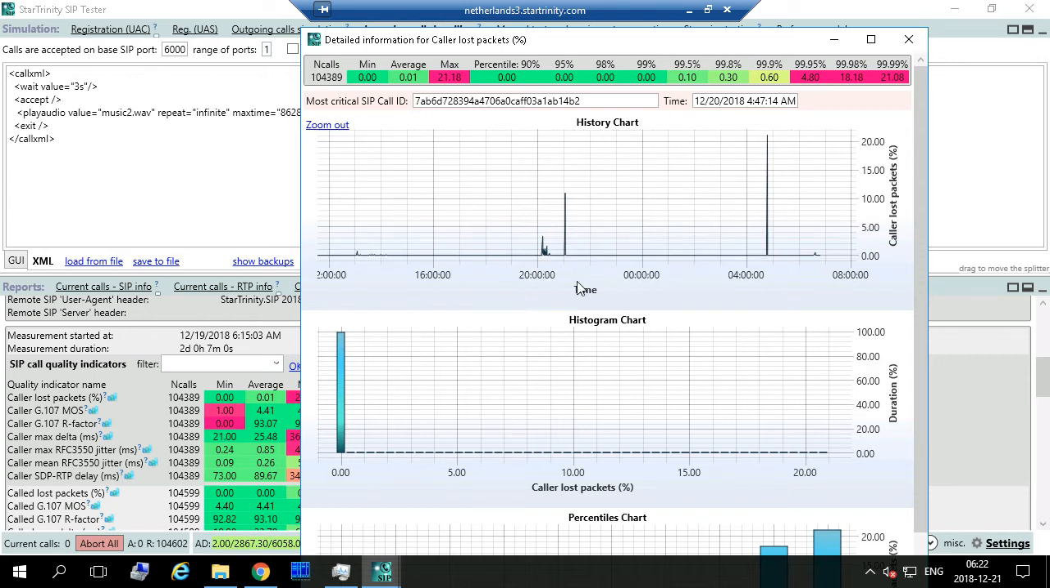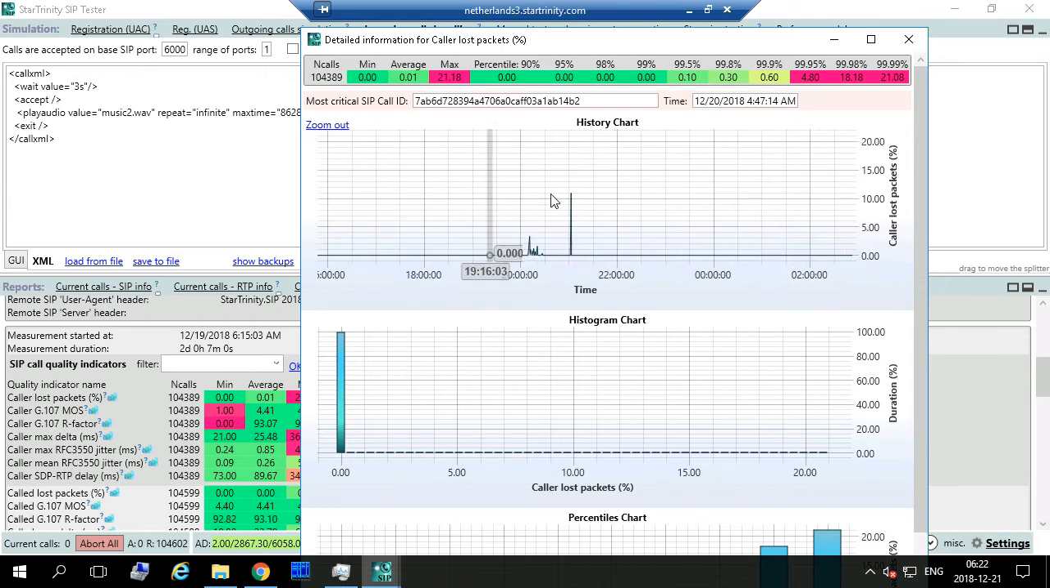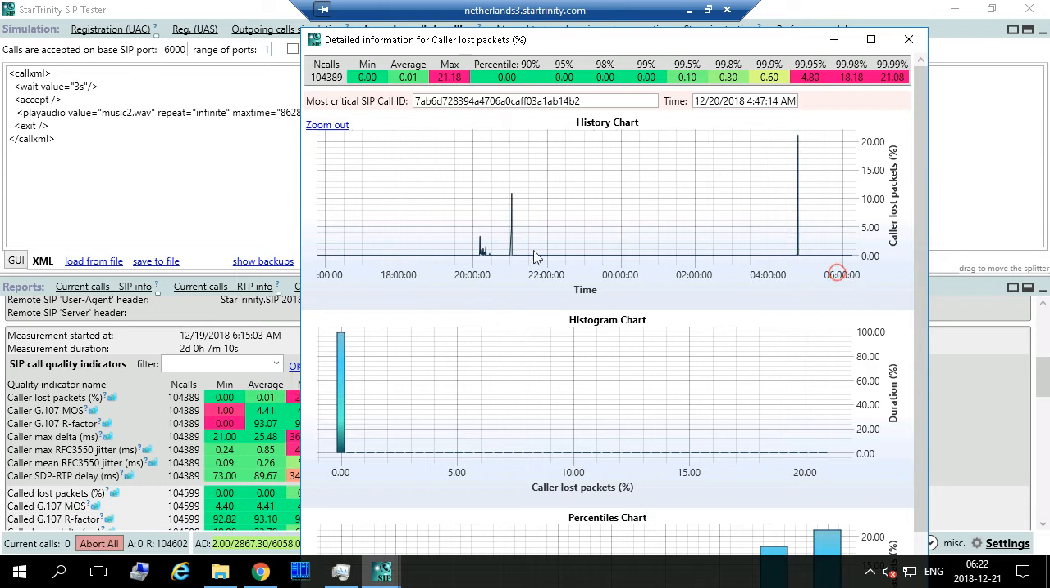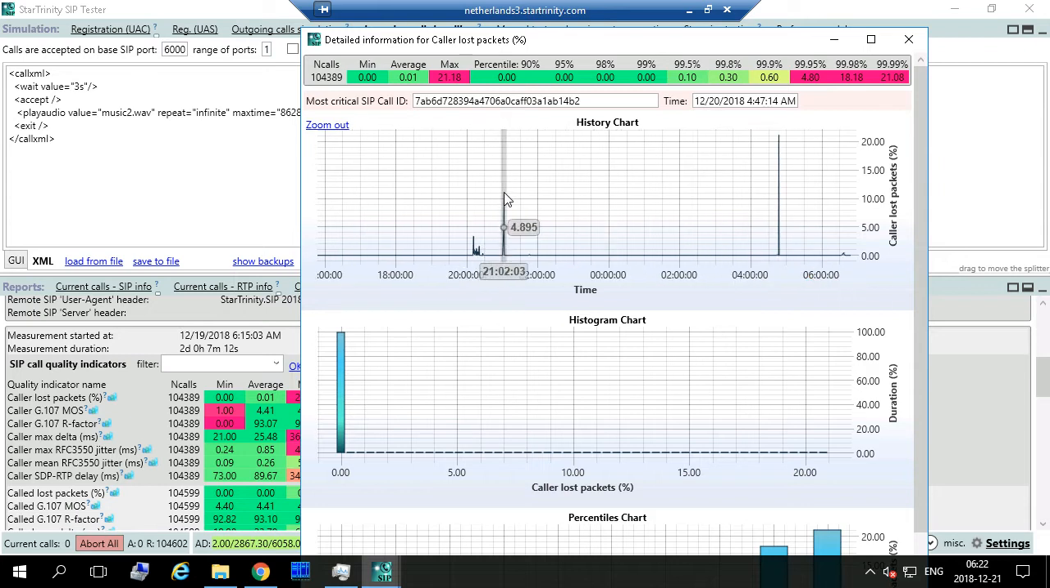You can see the time when it happens. Like this. Okay. This is for the packet loss, right? Yes, packet loss, and it means bad audio quality. This is a high packet loss. 10% is not good, and this is very high packet loss.